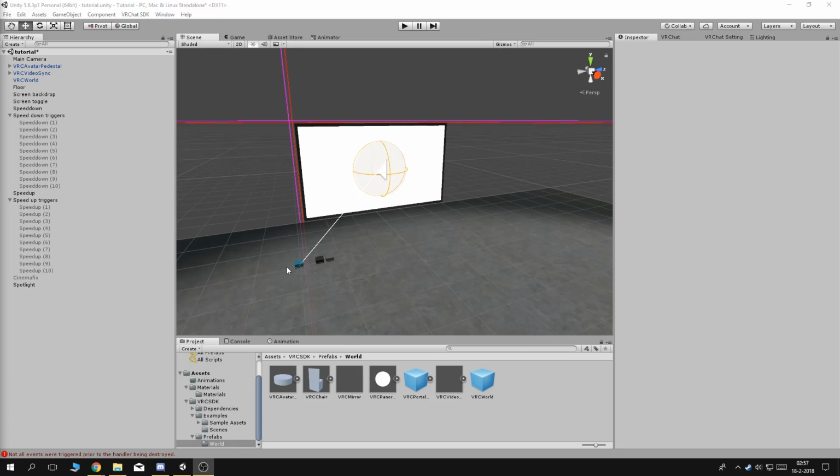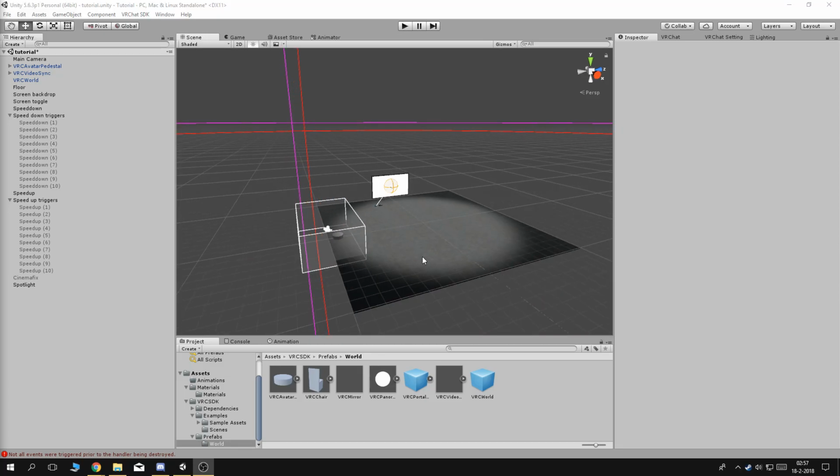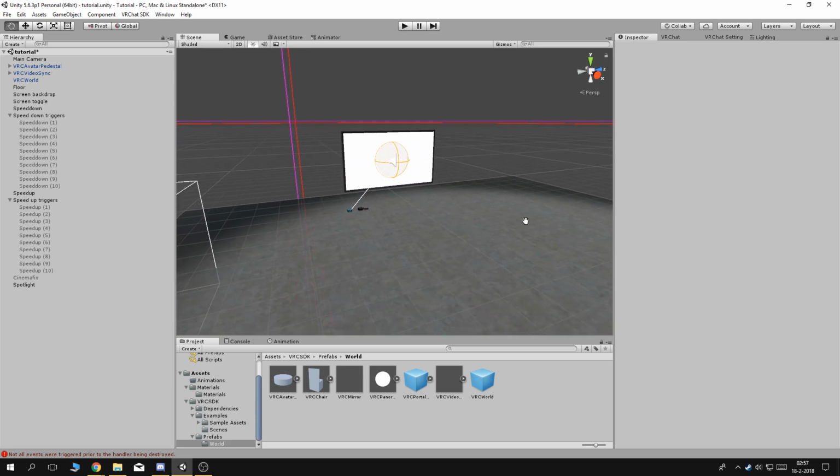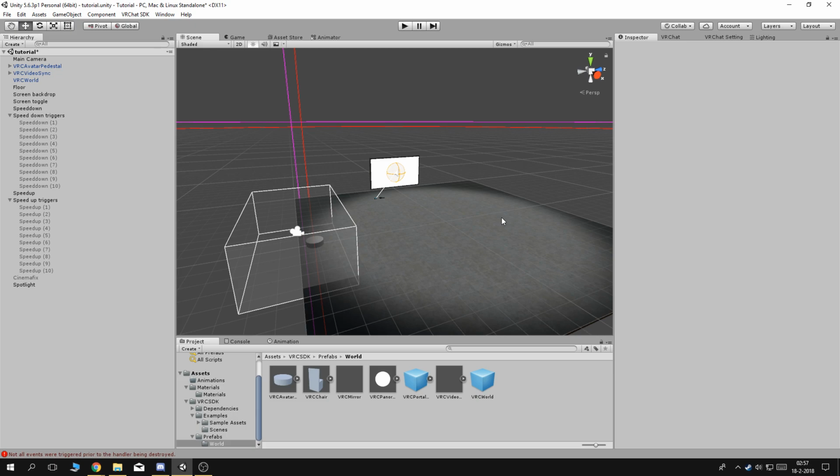What's up, dudes? Today I'm going to show you a little bit about video screens and how to pause and unpause them and how to have them in sync for everyone in your lobby.